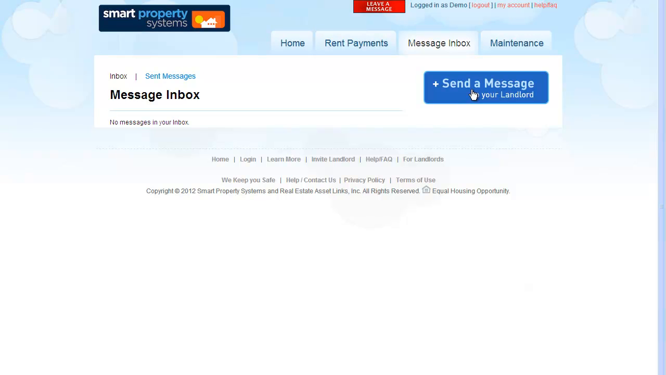Same from the landlord. If the landlord wants to send a message to make sure you get it, he can send a message through the interface. You'll get an email that says you've got a message from your landlord, and then you can log in and that message will be here. You can view your sent messages as well, any messages that you have sent.